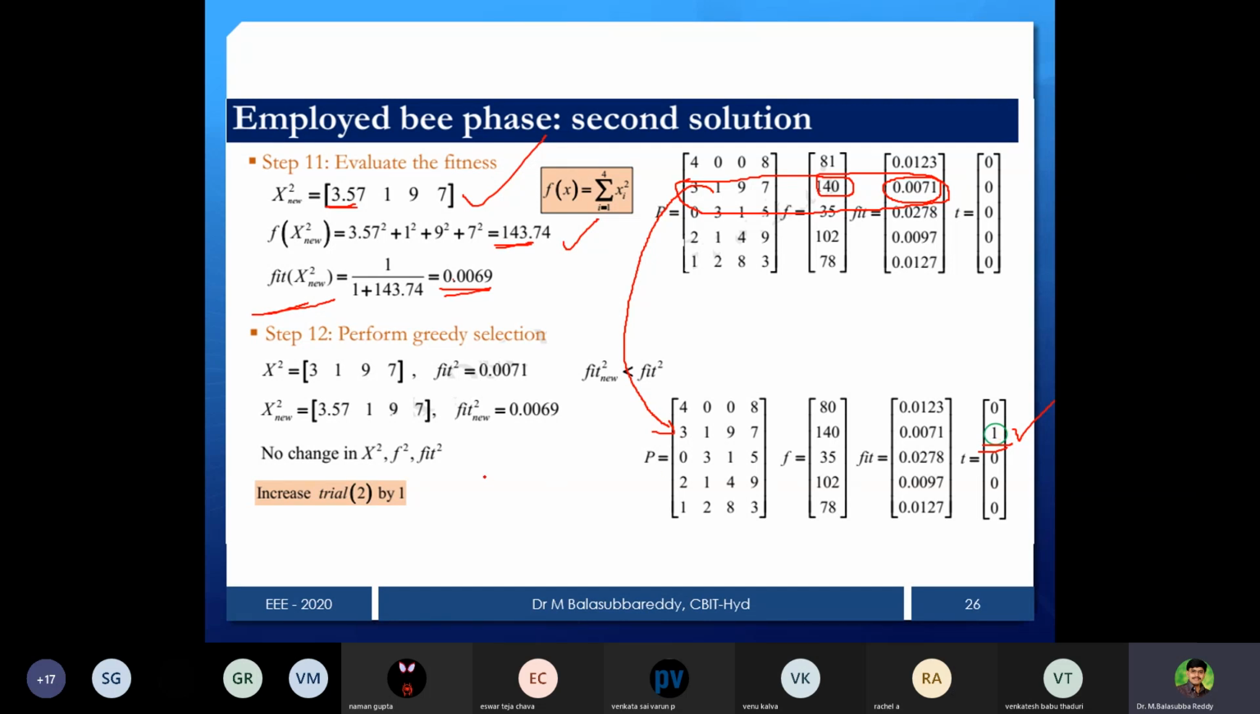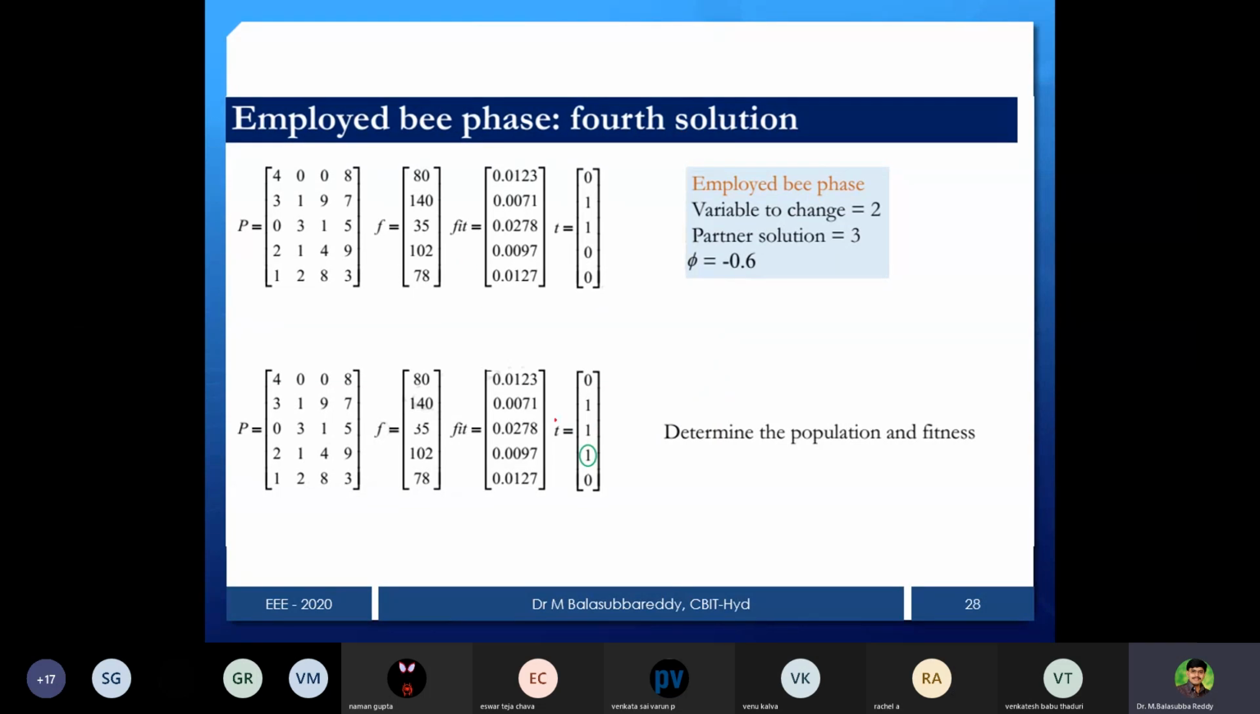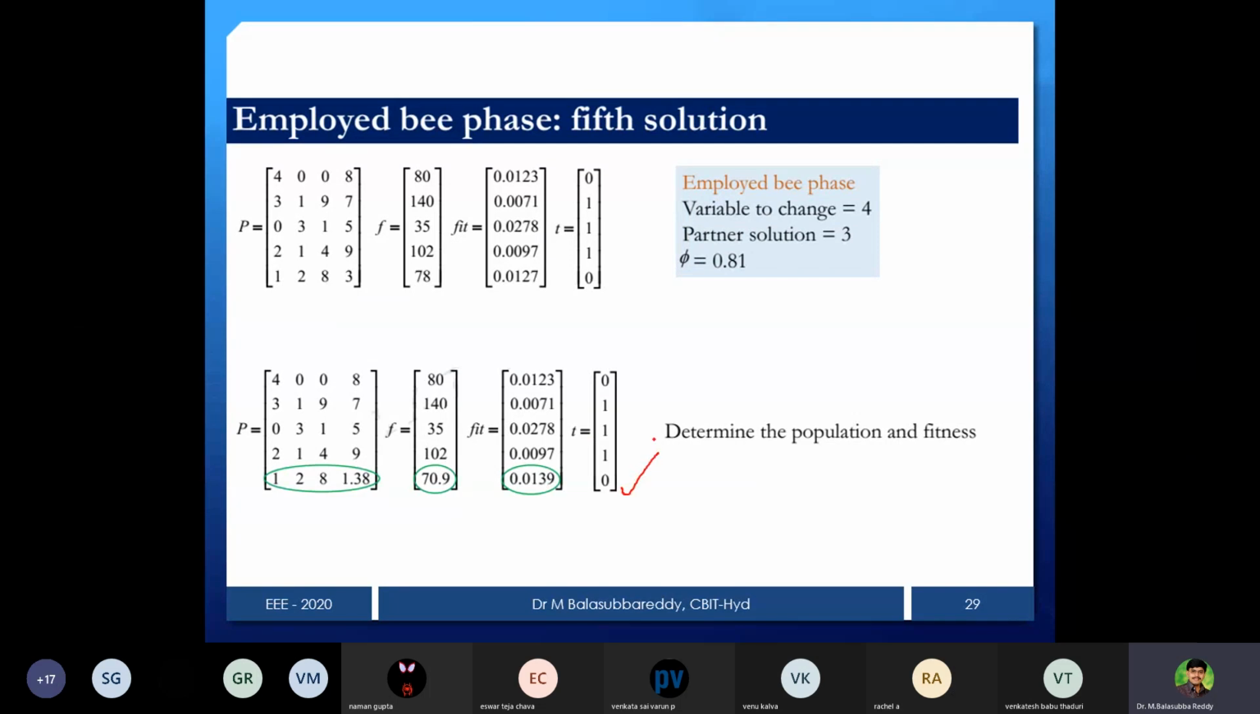And like that, what next? Third solution you take and repeat that, and then the fourth one, and then the fifth one. If you do that continuously, for the third one, you can see the trial count is increased by 1. That means the old solution is better. And the fourth one, again the trial count is increased, the old one is better, and so on. The fifth one, the trial count is 0. I didn't do all the things, but repeat that procedure and all other values will be obtained.